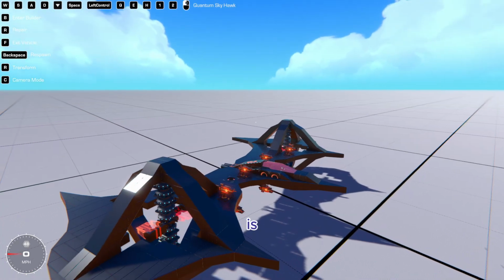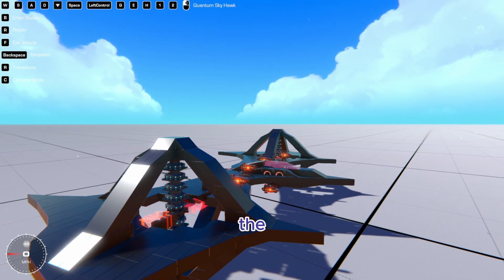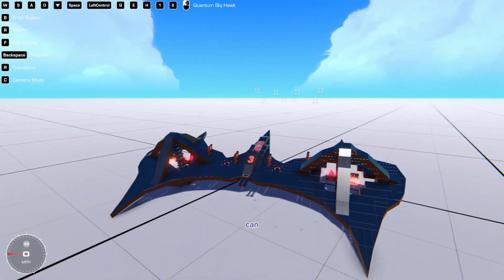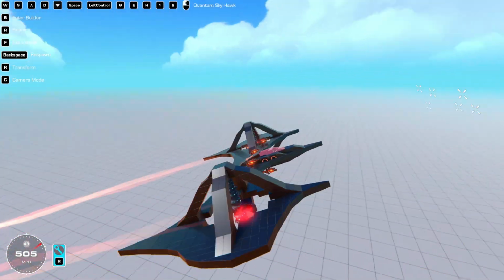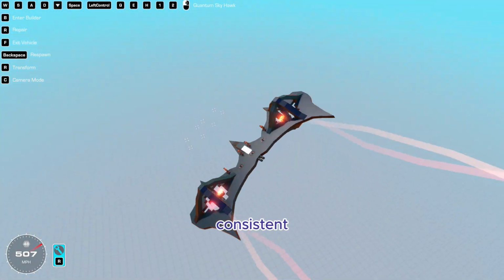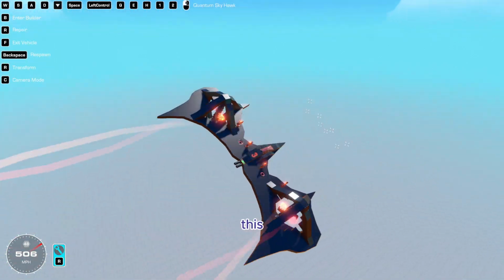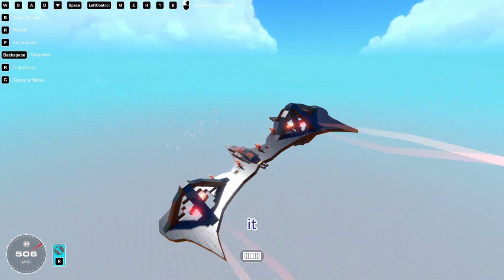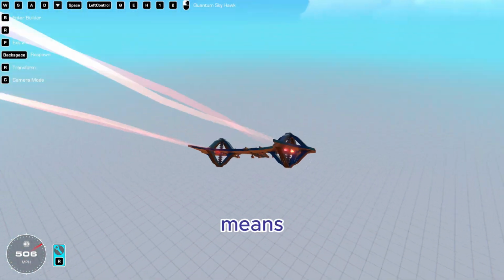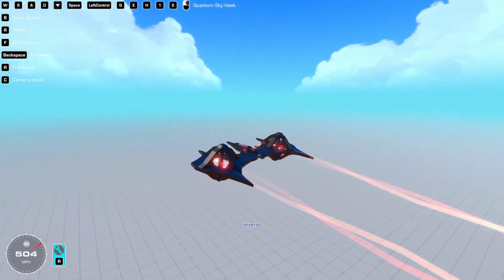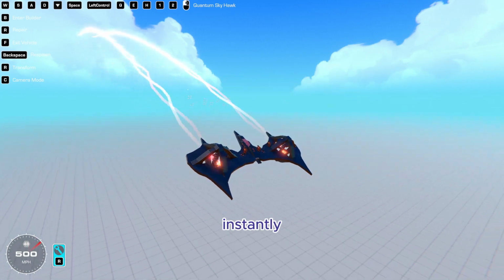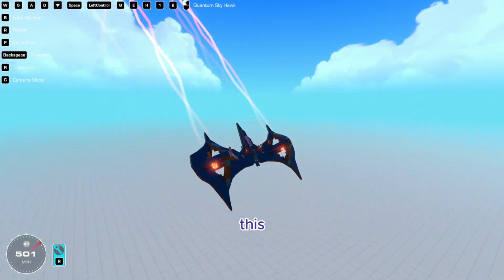So a quantum drive is a method of propulsion that involves the quantum rudders that were added with the space update, and you can see if we activate this, it's basically instant acceleration, and it stays at a very consistent, steady speed. So I built this nice fighter craft based around it. But the problem with quantum propulsion is it's instant. What that means is if I want to go in reverse, it instantly goes in reverse, instantly goes forward, like this.